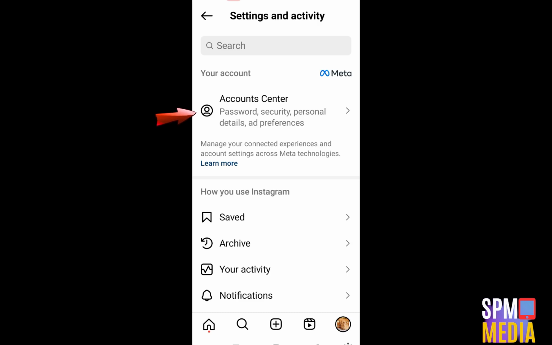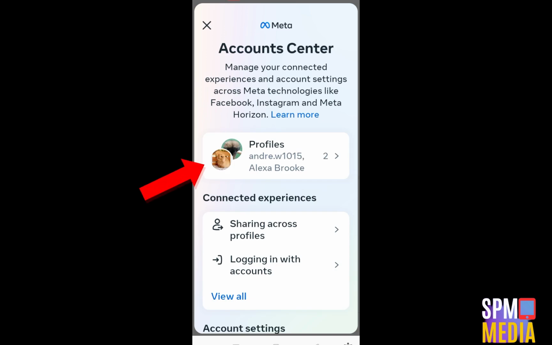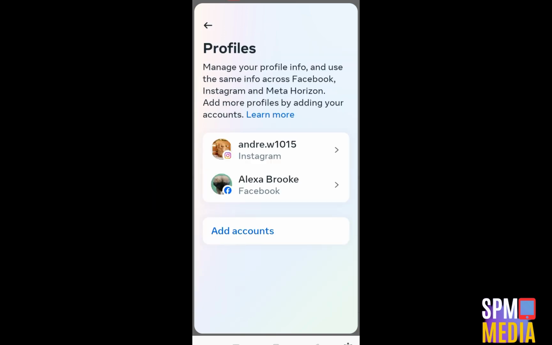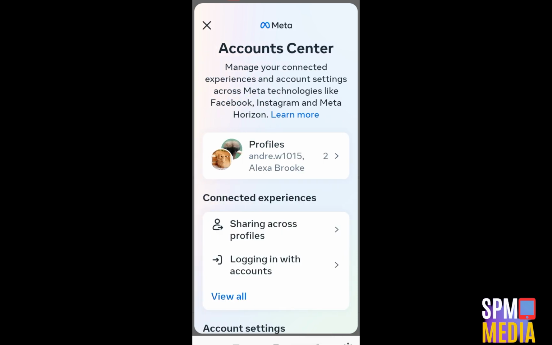So to do that, you have to go to your profile, tap these three lines at the top right corner. And then here you have to look for your settings and activity. And then click this account center right here and then tap this profiles and then make sure that your Facebook account is also here, like you're connected to your Facebook account so that you can share whatever you want to share from Instagram to Facebook.